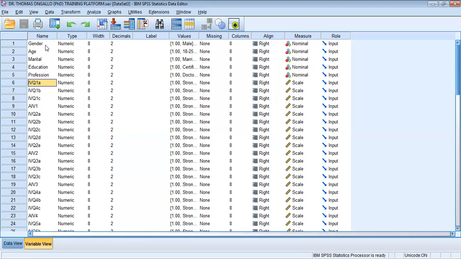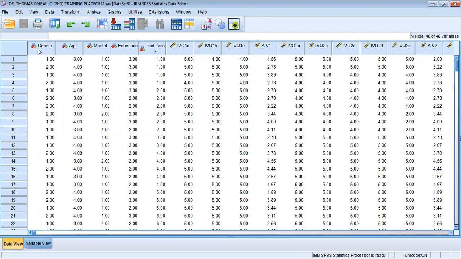Then I analyze the data and make recommendations on them. So you can see we have the gender, the age, the marital status, all the way up to the other end. Then, coming to the data view, you realize that the same variables are there, and in each of them there is now data which has been prepared and inserted.